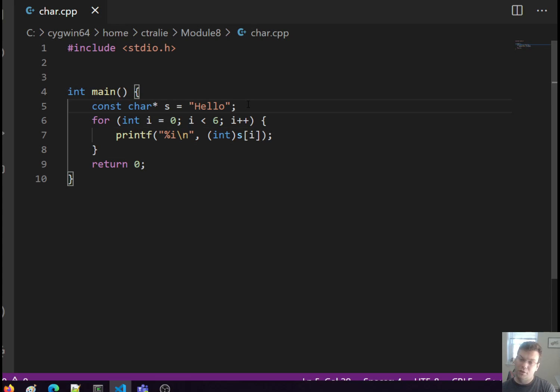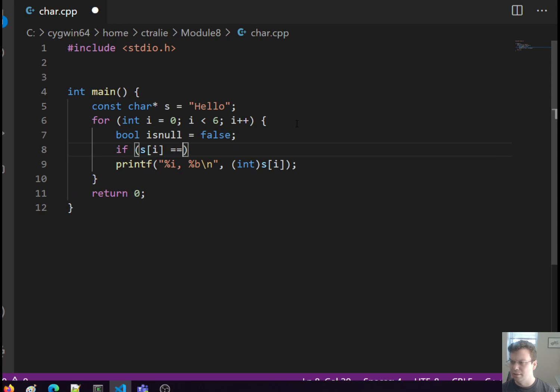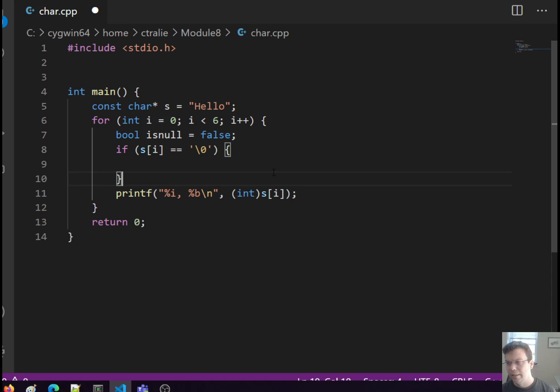So you could just cast it to an int and check if it is equal to 0, but actually let me do something else. I'll print right next to this a Boolean. By the way, Booleans in C++ is bool. So I'll say bool isNull equals false. And I'll say if s at index i is the null terminator, so here it's an escape character actually, it's \0, that's how you write it as a char, then I'll say isNull equals true.